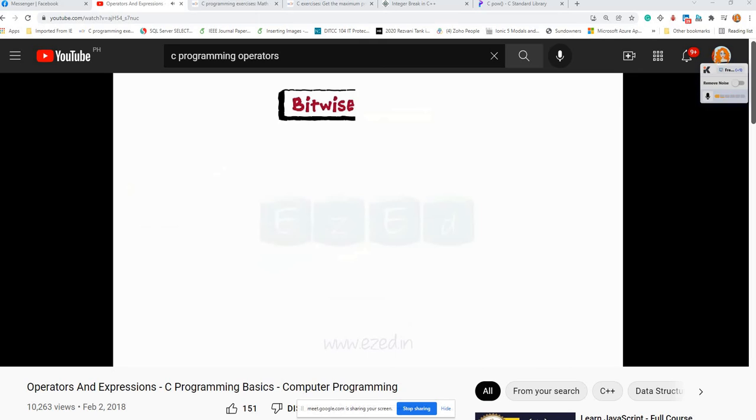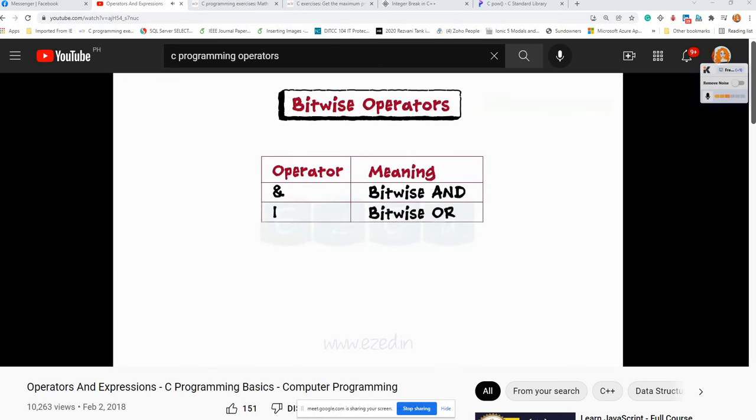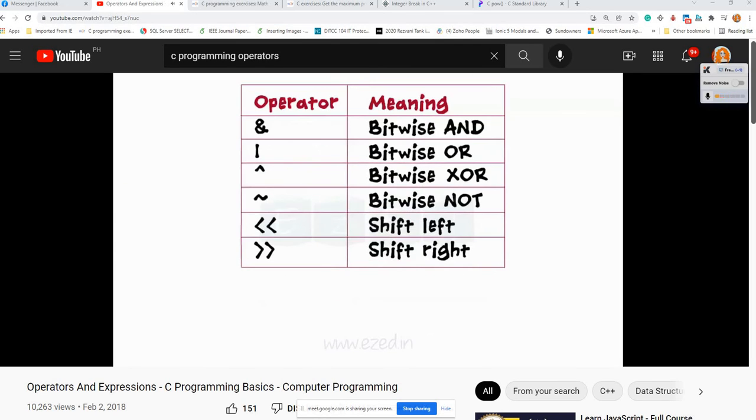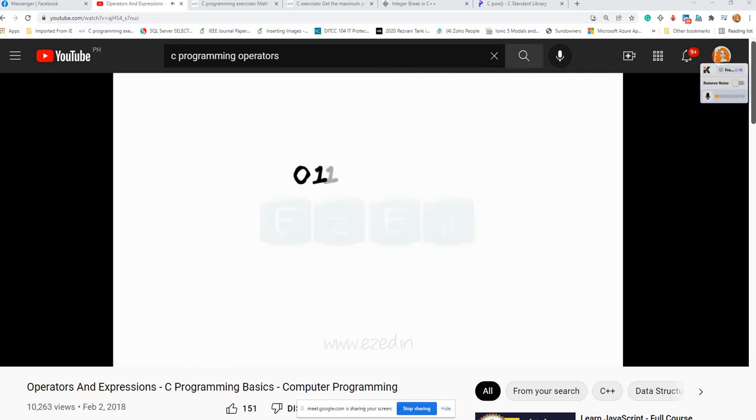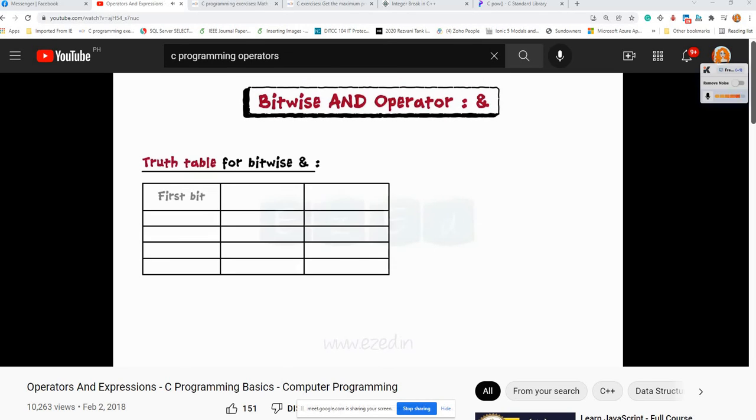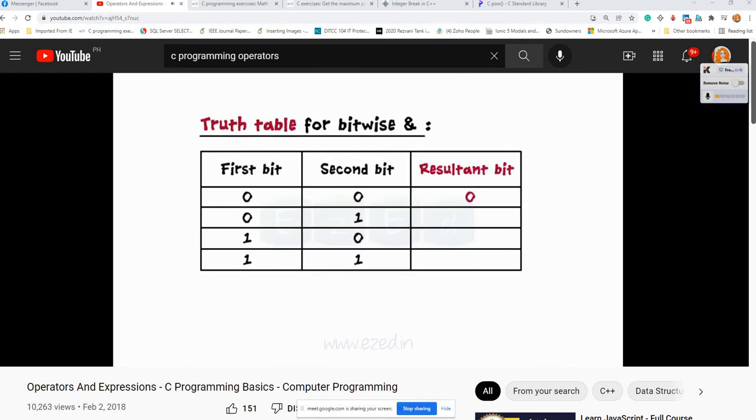C provides bitwise operators for manipulating individual bits. Bitwise operators may not be applied to the float and double types. Let us learn the bitwise AND operator. The AND operator operates on a bit-by-bit basis to yield the result. The rules that decide the value of the resultant bits are shown in the truth table.